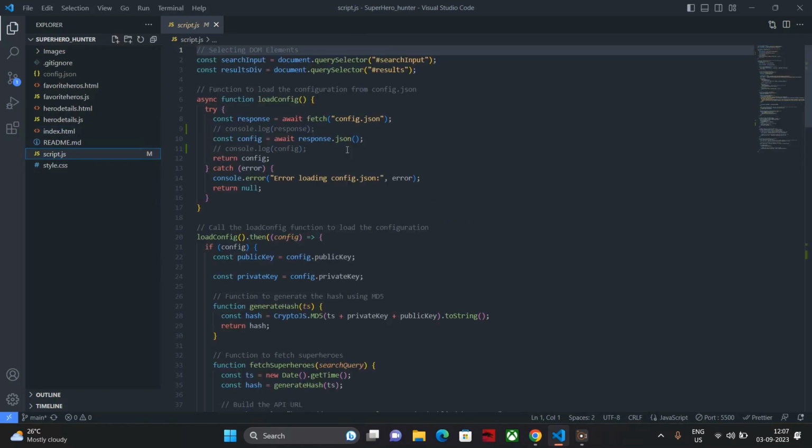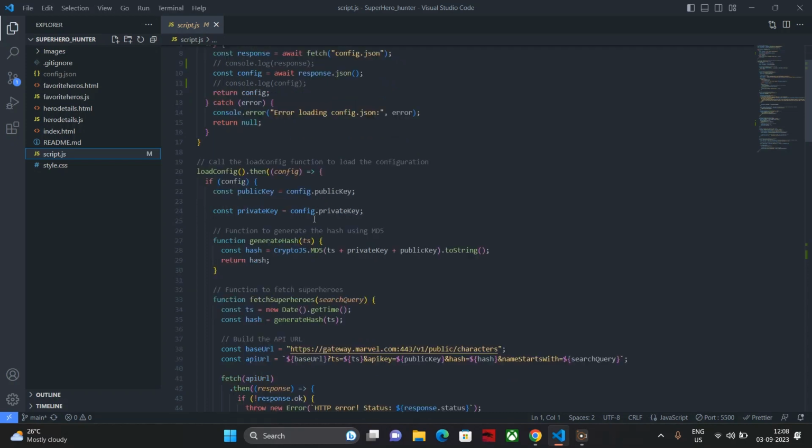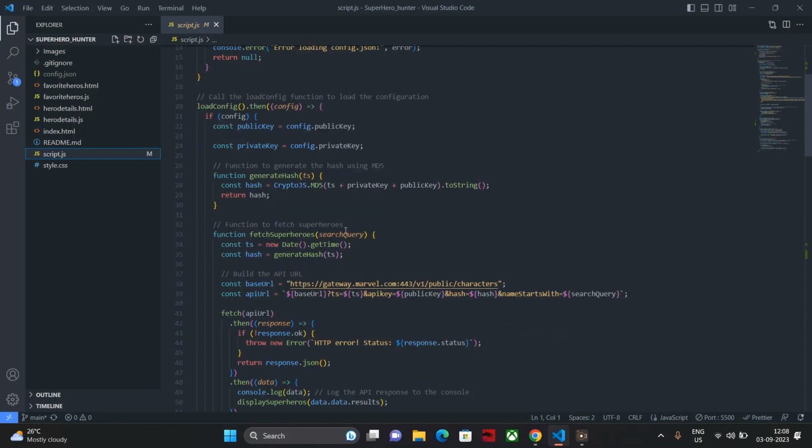So here what I have done is I have stored my API public key and private key in config.json file, so that I don't have to reveal my public and private key. From there, I'm fetching my API key and I'm storing that key in config file. So I am calling load config, and I am adding an asynchronous function so that it fetches asynchronously. So once I get the config, I can store those public key and private key here again, and I am hashing that key using crypto.js.